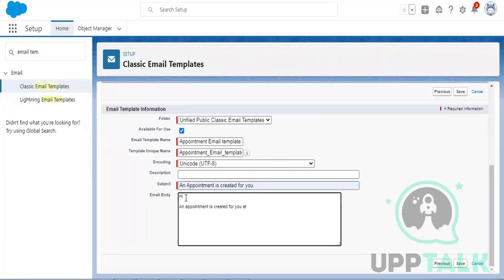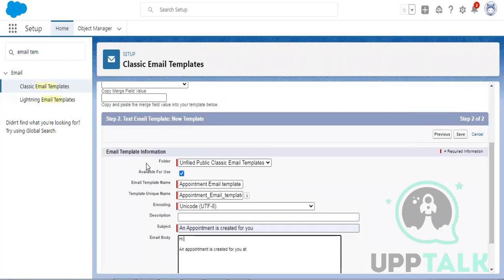But how to add name and time? That's the main question here. Getting my point? I need to add the name of patient at runtime. Like say I am creating an appointment for, let's say, Amit. So I need to add name here, hi Amit, and an appointment is created for you at, and from the appointment date time, I need to fetch the time of appointment and append that in the email template. So how to do that? There is a concept of merge field.